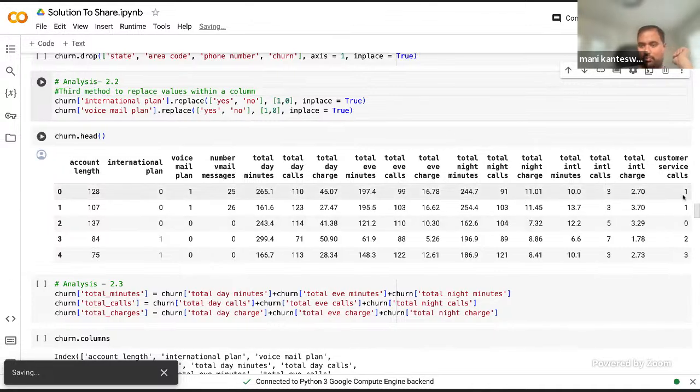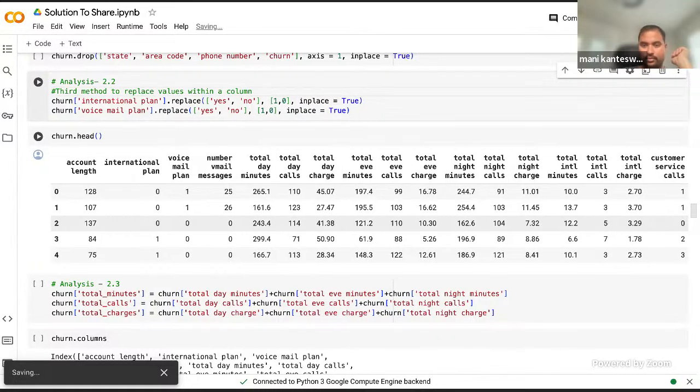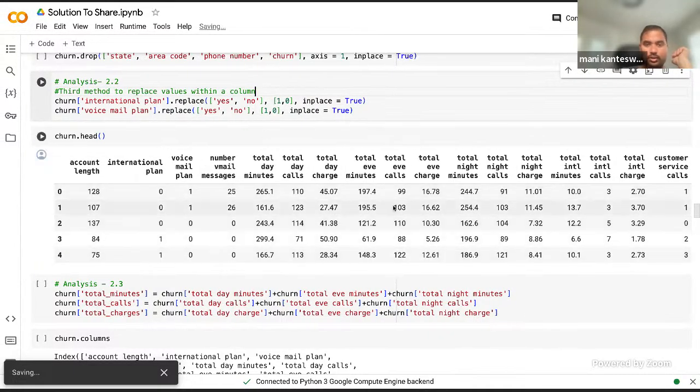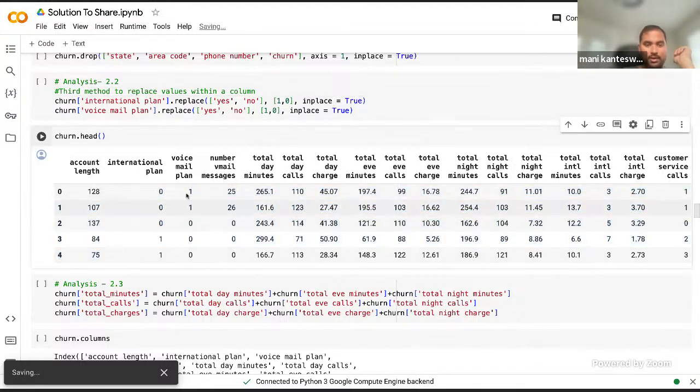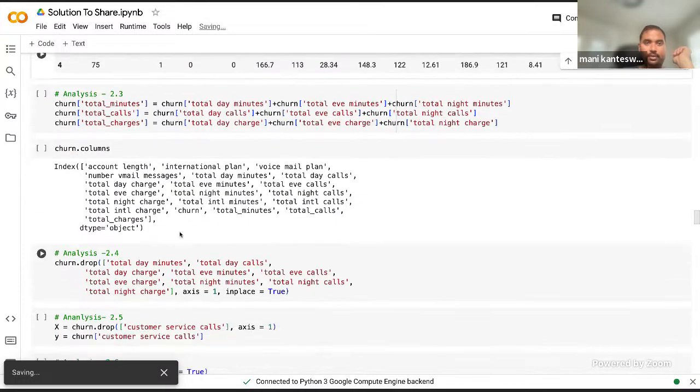Once you do churn dot head, you can see how many yes and no values are getting replaced with ones and zeros in the international plan column. And the voicemail plan also is replaced with zeros and ones. Next question.